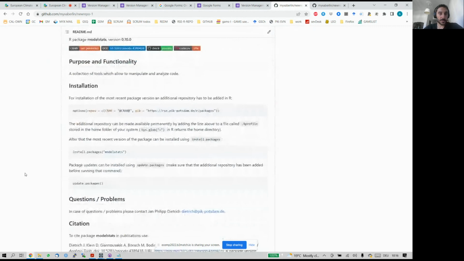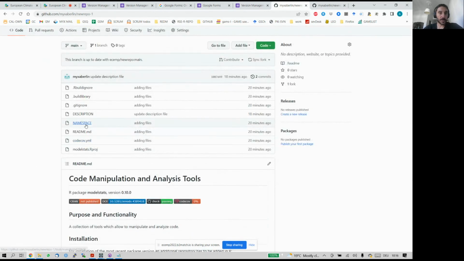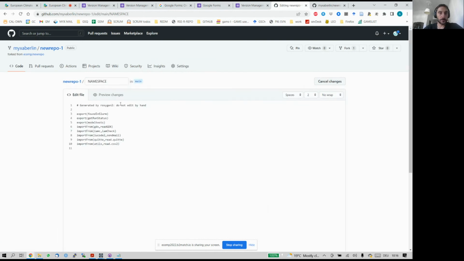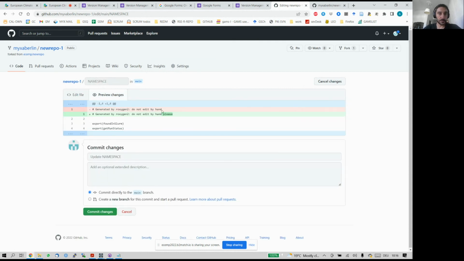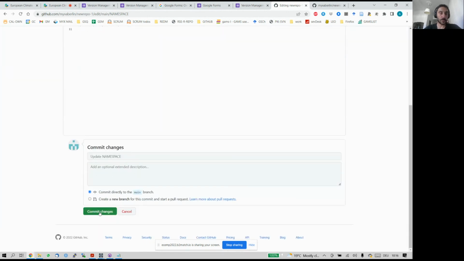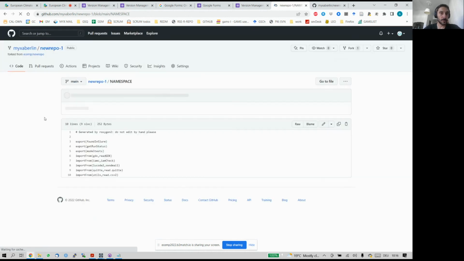Let's say I did a small change. Let's go and edit a file. This, as I said before, can also happen locally. I'm just doing it here so that we see it quickly. When you make changes, you can also preview them. So this is how the commit will look once you have completed it. I commit my changes. So my repository now has changes.